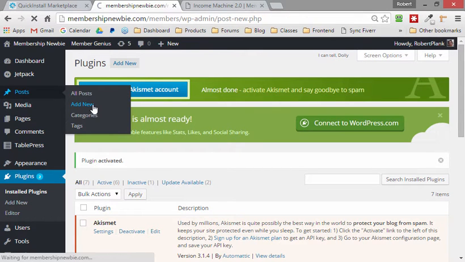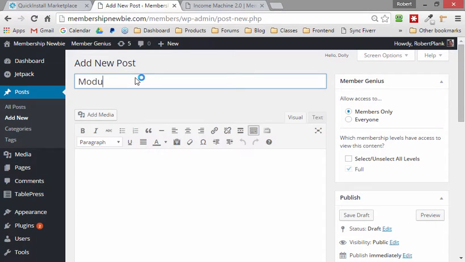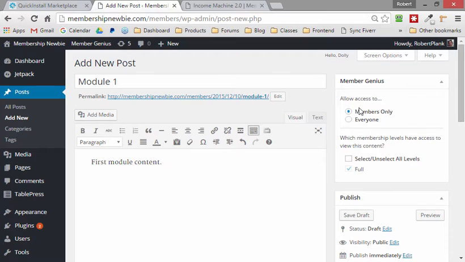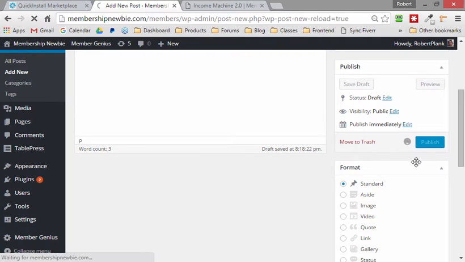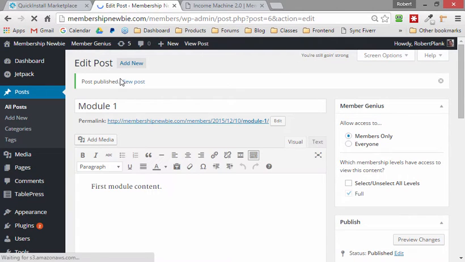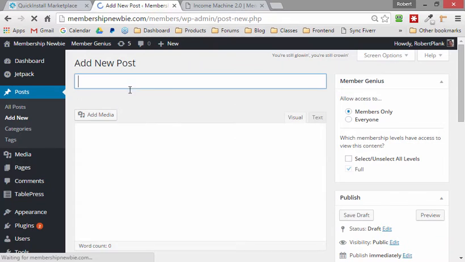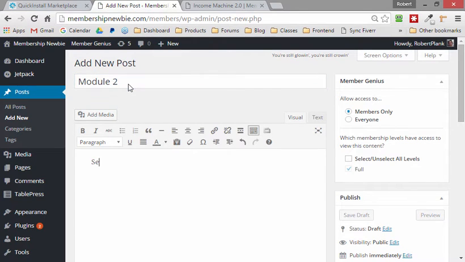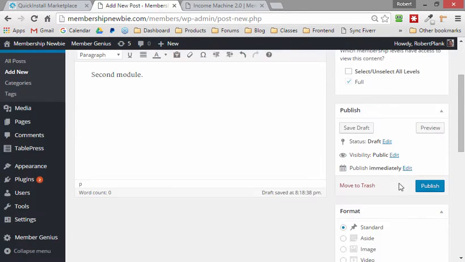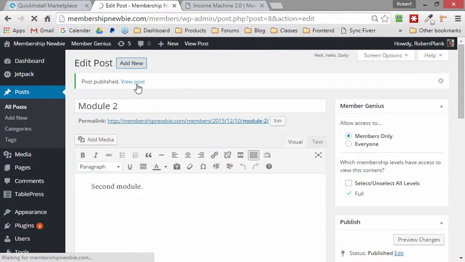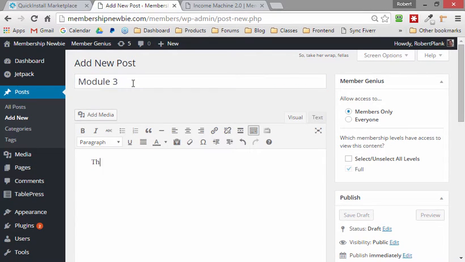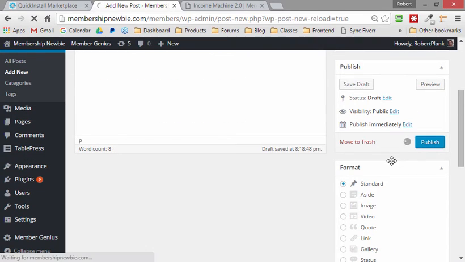Posts, Add New. Now this is Module 1, first module content. Now in MemberGenius, it says allow access to members only on the full level. Publish that. Next, add new. And we'll make module 2, second module. And click on publish for that one. Add new again. And then module 3, third and final module of my membership site. And then publish, and we're done.